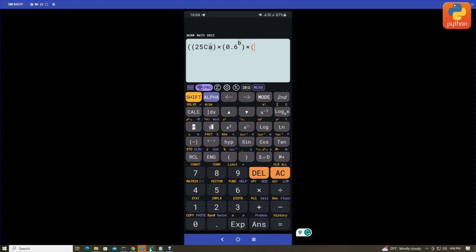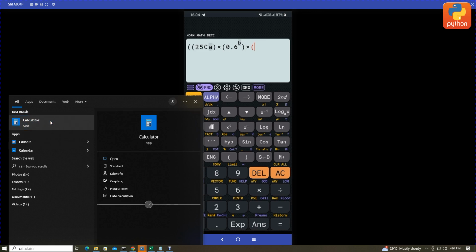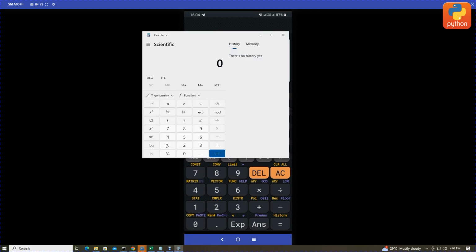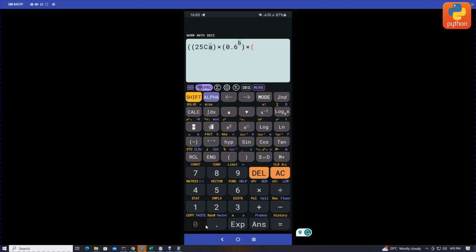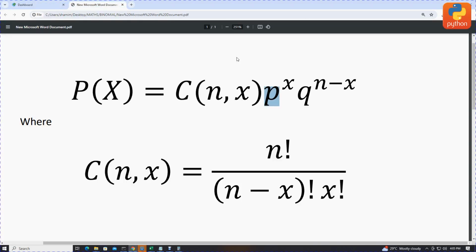failure. So probability of failure equals 1 minus probability of success. Now you can check in the calculator: 1 minus 0.6, and you can see 0.4. So here we write 0.4, and then this becomes just the exponent in the formula.